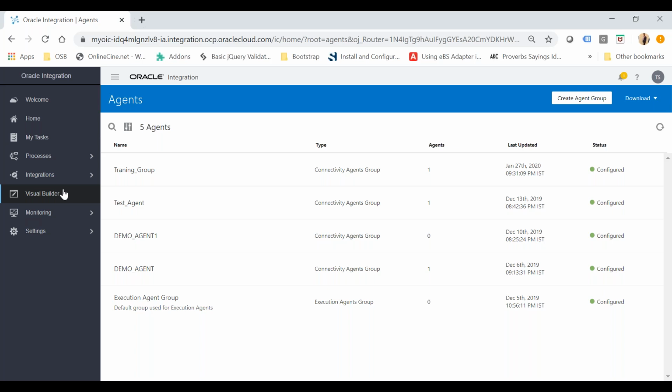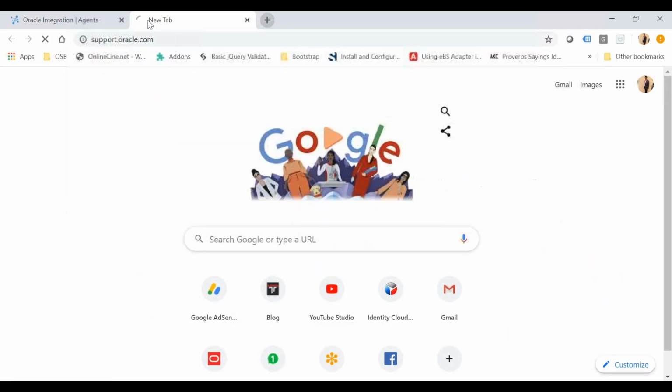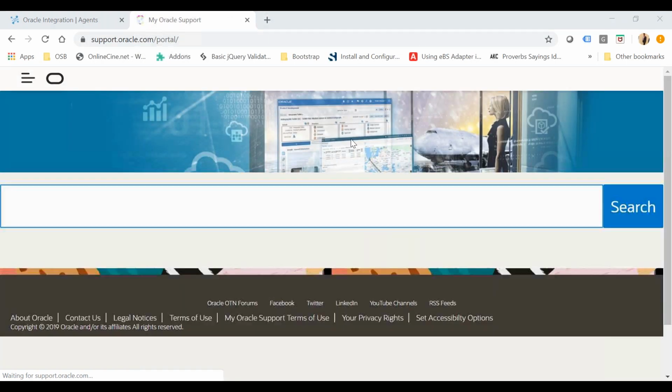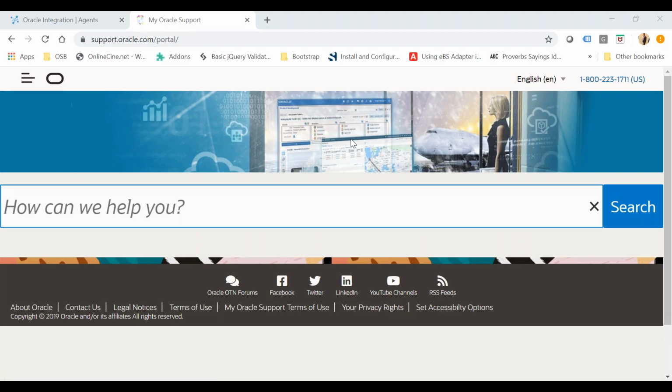Ankur, how to create an SR? We have created an instance, so you told now we have to create an SR. Okay, whenever you register with the Oracle Cloud, you will be assigned a CSI key, and it will be sent to your email ID. Here you have to use support.oracle.com.